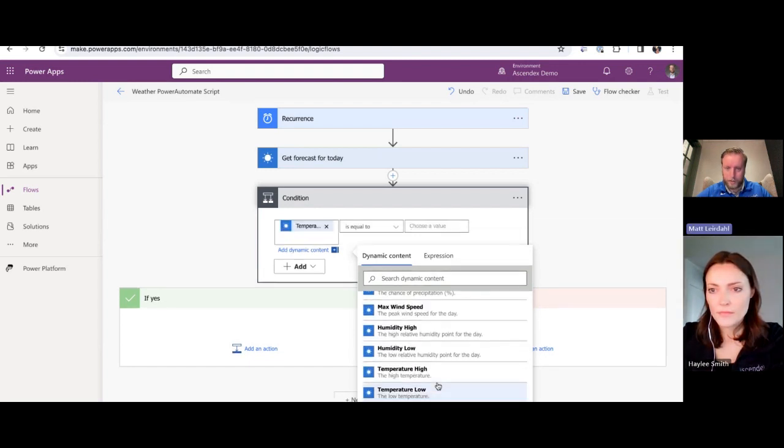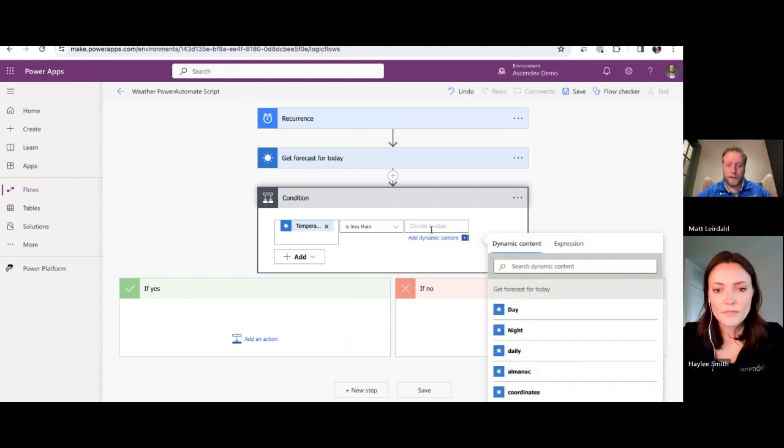All right, so we've got the temperature low here. And then what we'll see is, just like in programming terms, we can say is equal to, not equal to, greater than. So we're going to say, let's say if it's less than, and Haley, what do you think is a cold temperature? Naturally, 60. 60 degrees, all right.